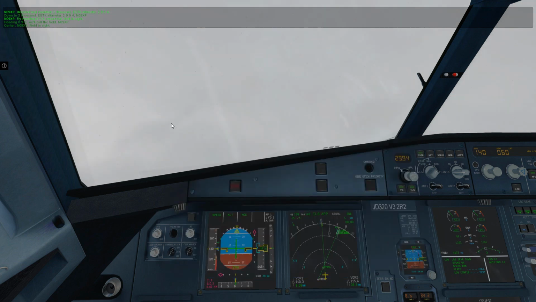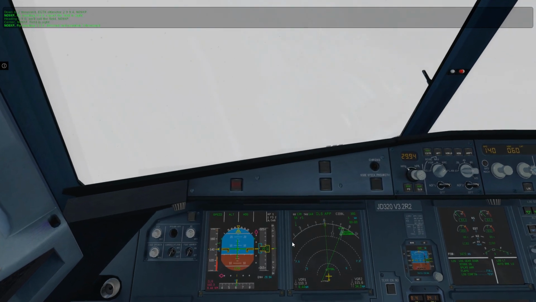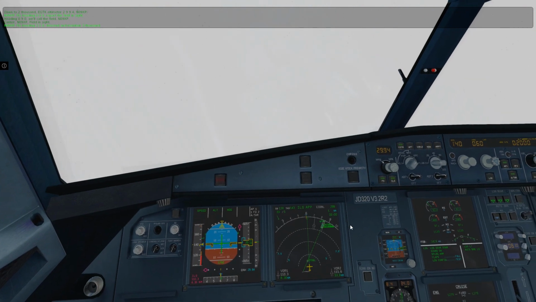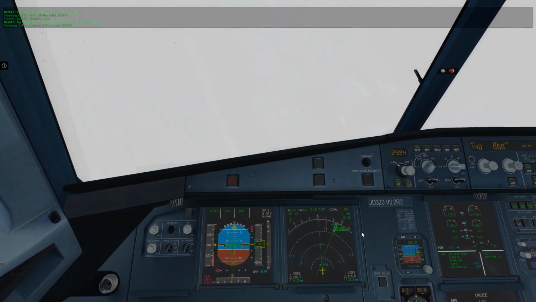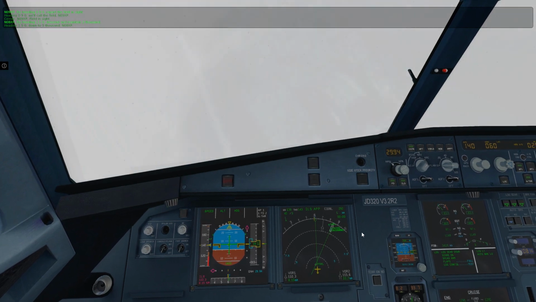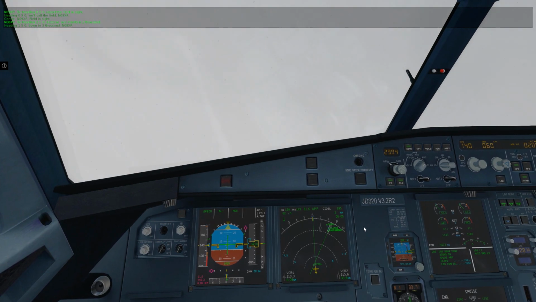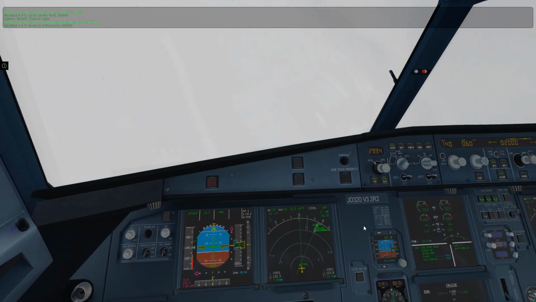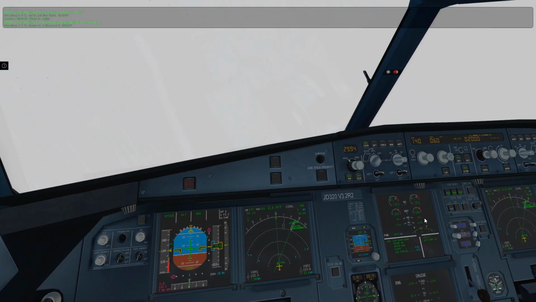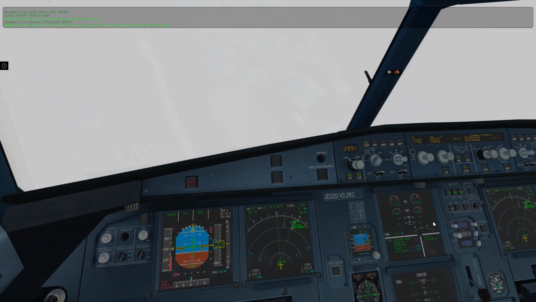I'm just gonna keep an eye on him. Make sure he clears the runway. November 08 X-ray Papa, fly heading 150 so we can land. Descend and maintain 3000. Heading 150 down to 3000, November 08 X-ray Papa. We're just gonna wait for the ATC to give us the final turn, and then I'm gonna set.